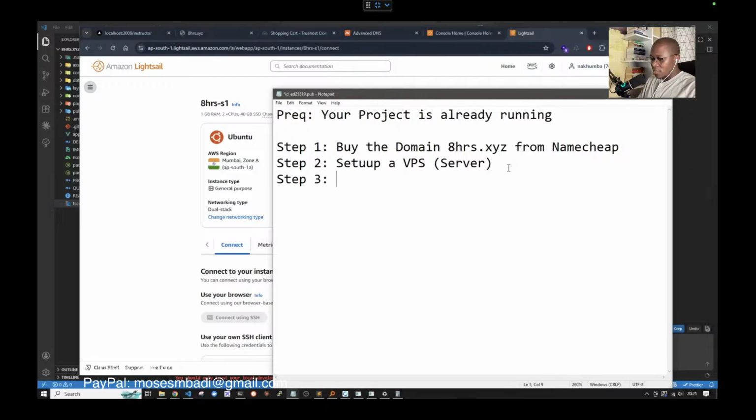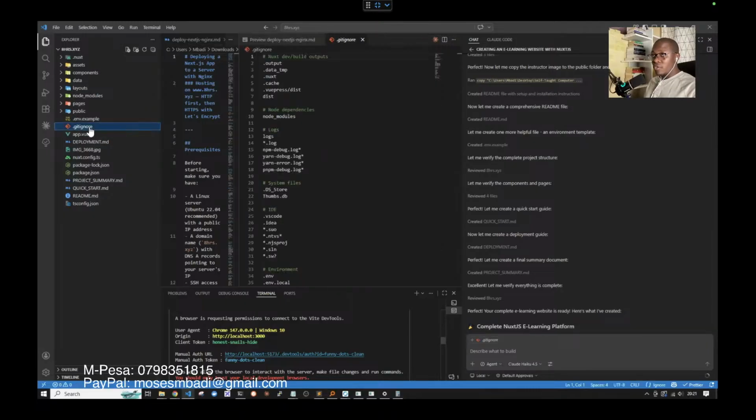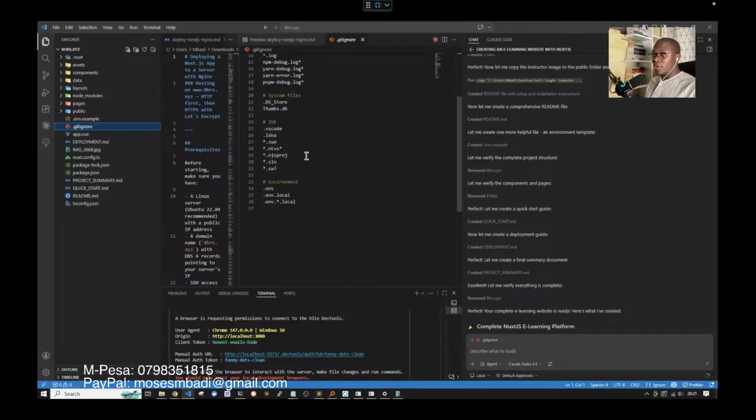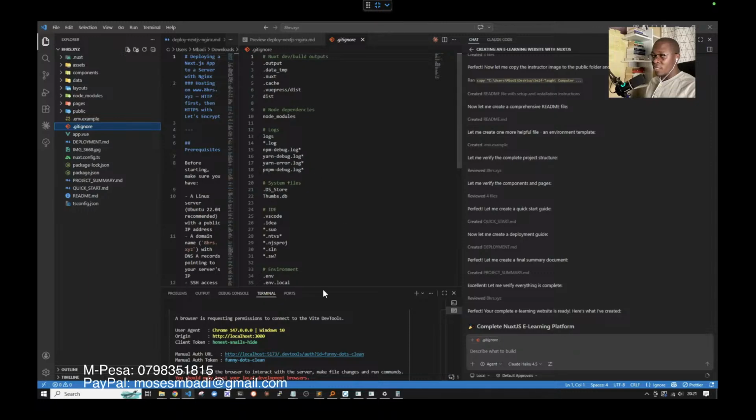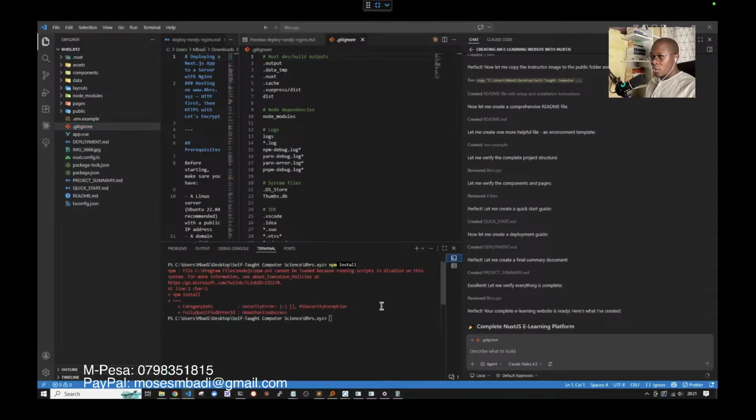Step number 3 is host code to GitHub, so that now we can have a way to pull the changes on our server. So I'll go back to my project, and one thing I want to do, so let me just click accept. One thing I want to do, I want to confirm gitignore is set up and working okay, so that we don't push files we do not want to version control. So I will open my new terminal.